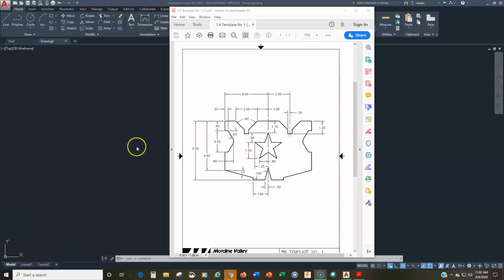Okay, folks, we are going to have a go at drawing assignment 1.4, which is template number 1. I love this assignment. I've literally been doing this assignment since about 1986. I first did this drawing myself in my CAD class at the University of Florida, and it's a very good drawing.